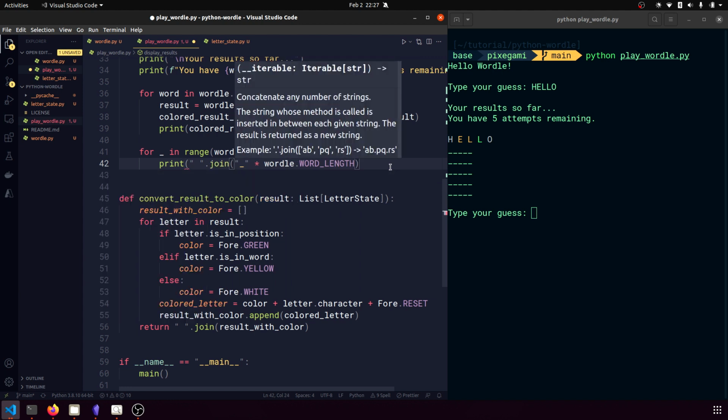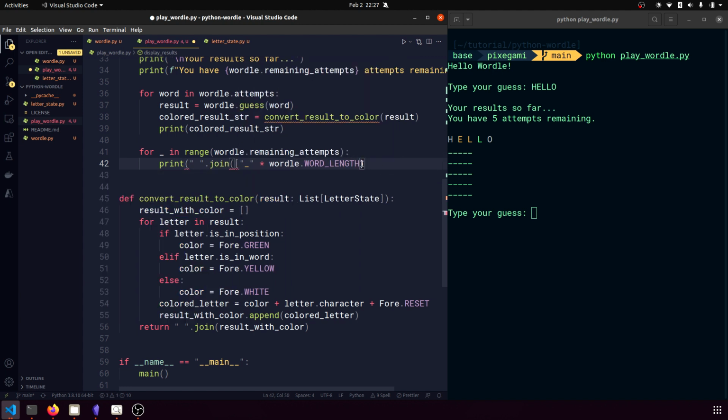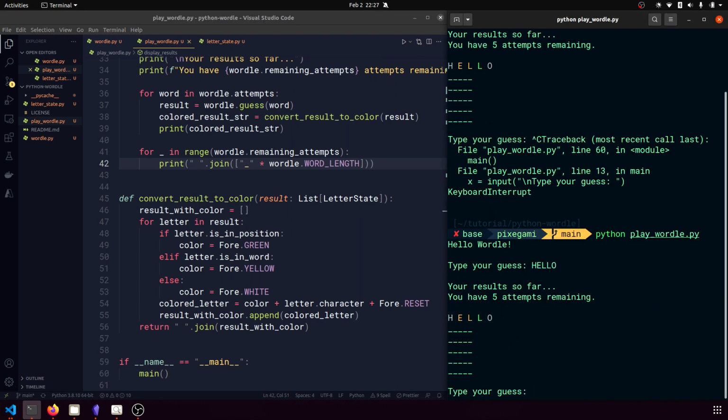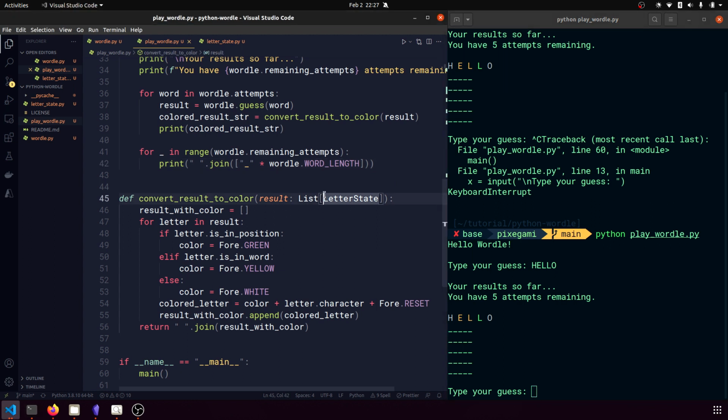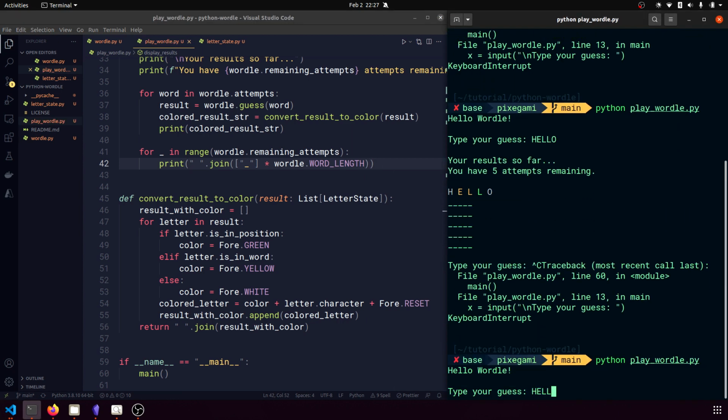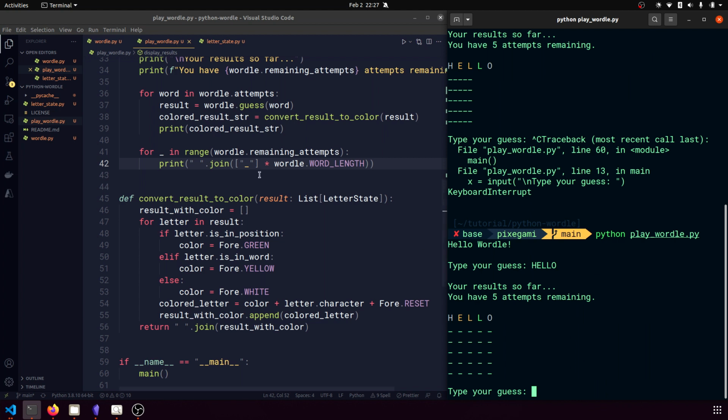Join, and then we have to make this an array. Hold on, I'm actually not sure if this is going to work. Nope. Okay, so that works. I actually have to multiply the array itself and not just the string if I wanted this structure. Okay, so now this is looking a lot better.